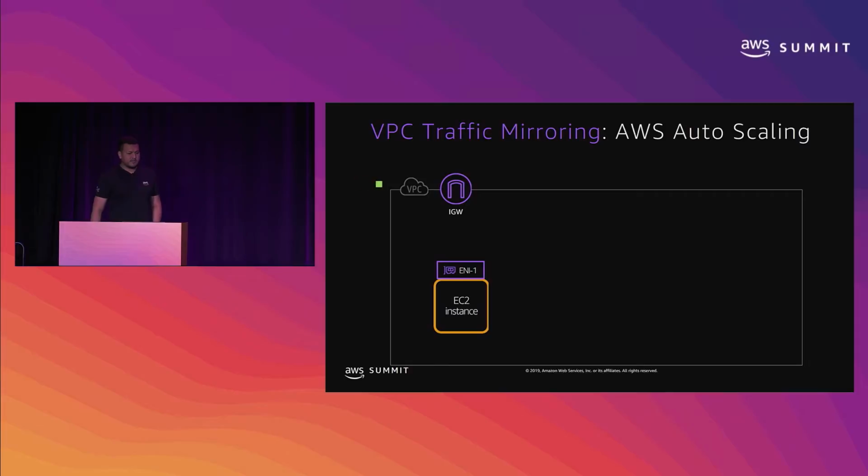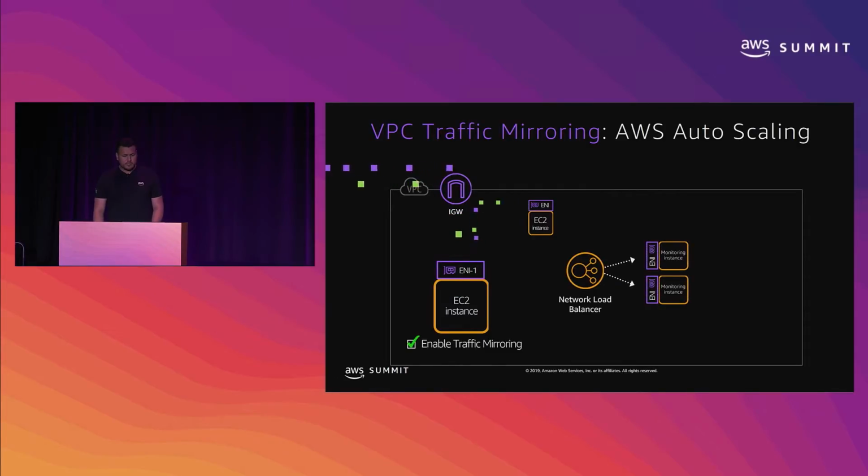So let's talk about scale. Auto scaling, right? Where does auto scaling come into play here? Let's say we have an instance getting traffic from the outside world. We also have an instance within the VPC sending traffic to it as well. We enable traffic mirroring. Let's say we have a network load balancer. We're going to send all our VPC traffic mirroring traffic to the network load balancer, and turn on the session on that ENI. Now we have traffic flowing into the network load balancer.